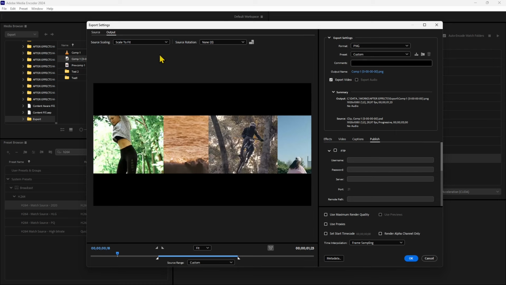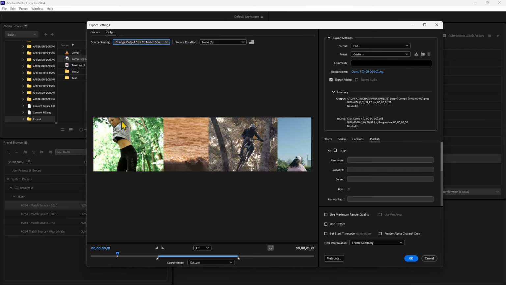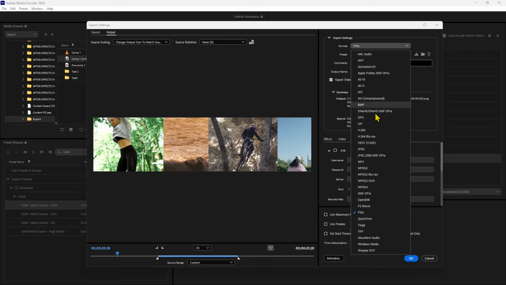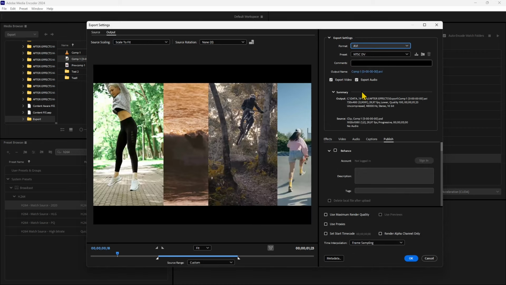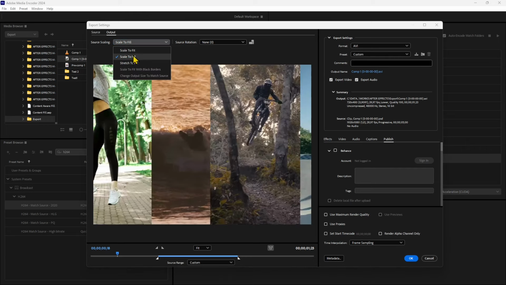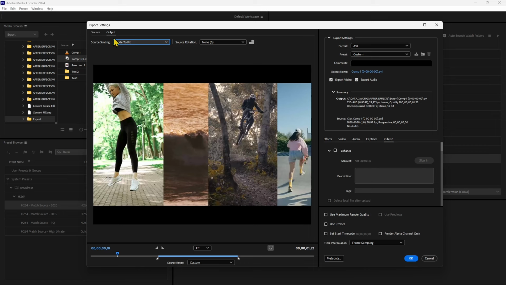If we change output to match the source, this is now going to be rendered like this. You can always change the parameters down here. You can see that with PNG, we can only export video, not audio, of course. Now let's change into something else. Let's go to AVI. Here too, these last two are not available, but that's fine. We're just going to keep it this way for now.